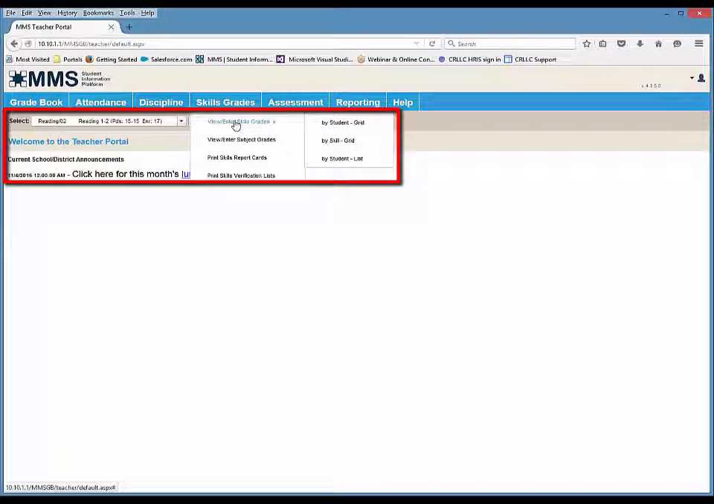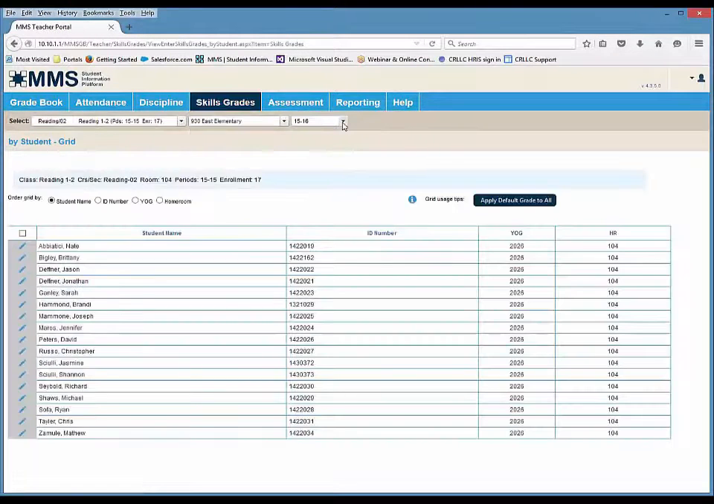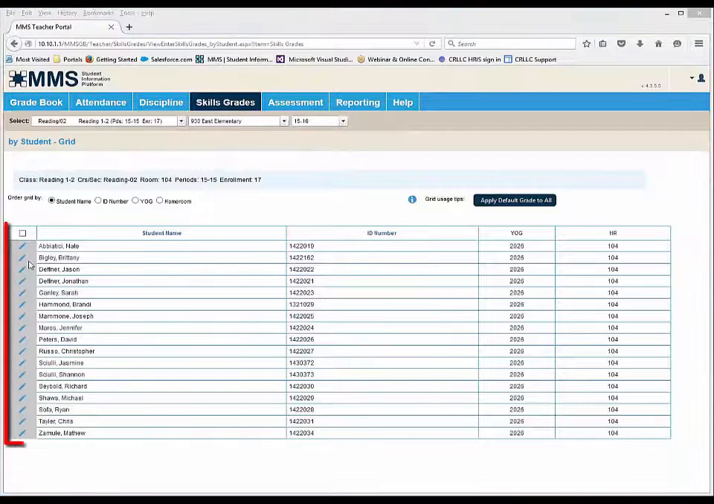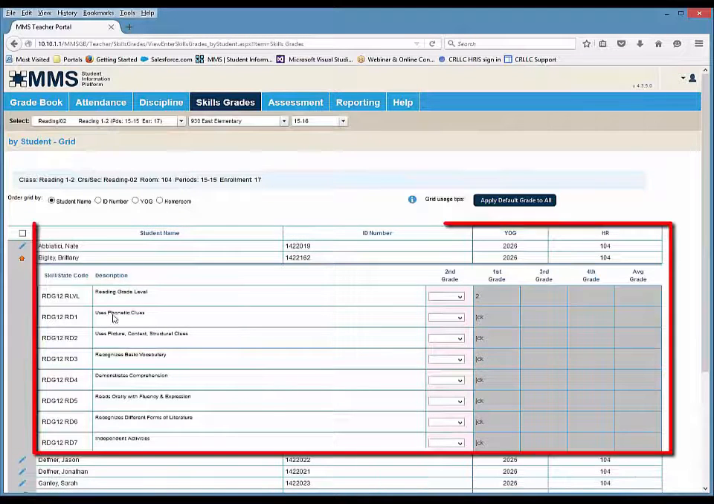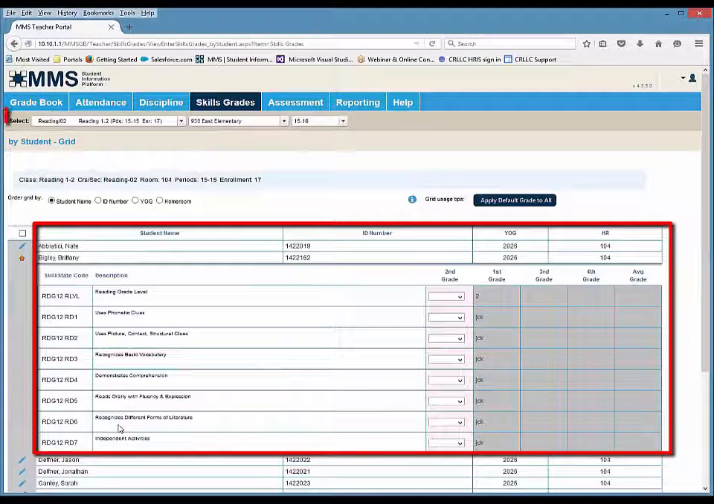Under here, there are 3 ways to enter the grades. We're going to start by doing the student grid. In here, I have the ability to go in and enter for a student. When I click on the pencil in front of the student's name, it's going to give me a list of the skills related to the course that I'm in, in this case reading, and an area where I can enter the grade. Now in this case, the first, second, or third, or fourth grade that's showing here is which grade of the year it is and not the grade level of the student.